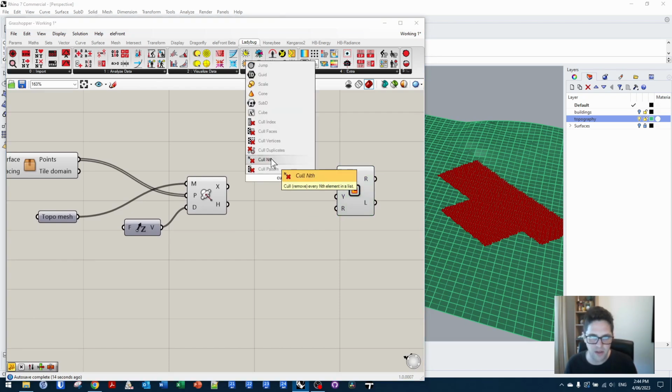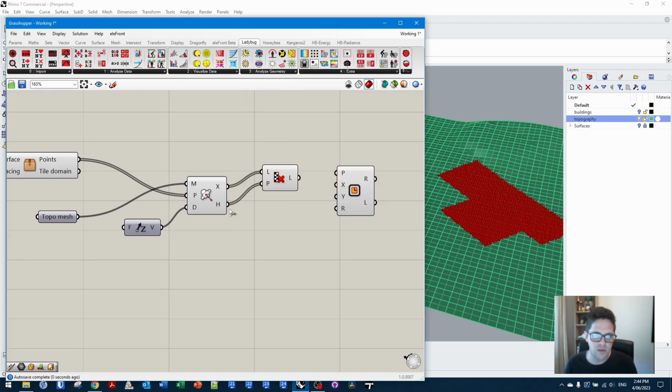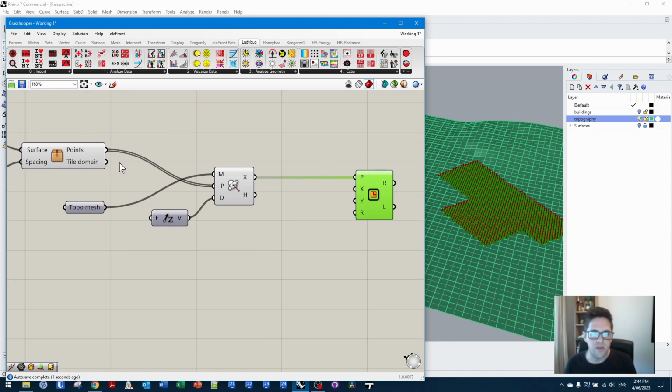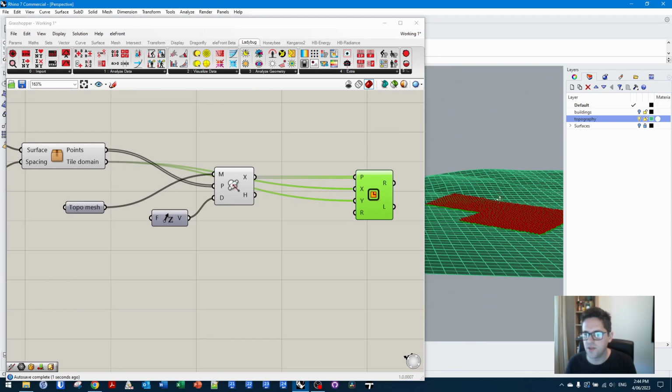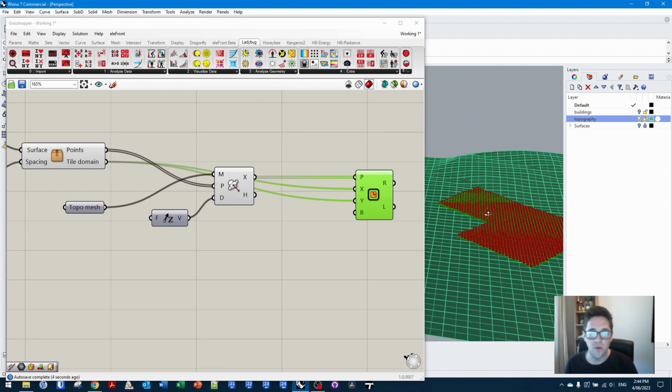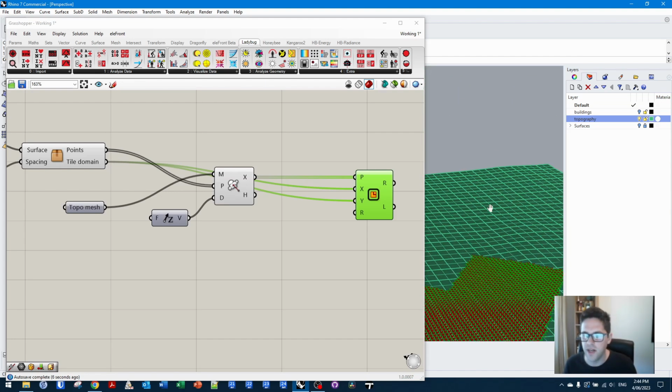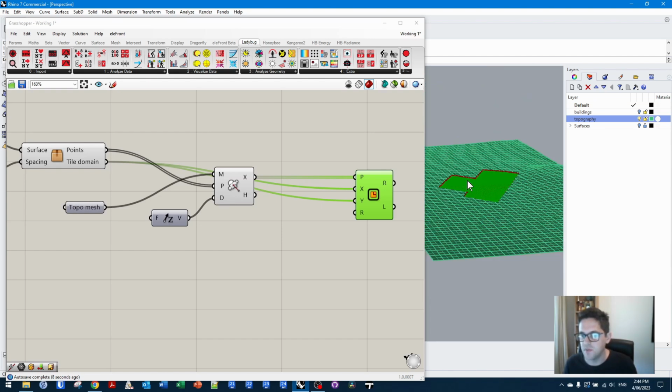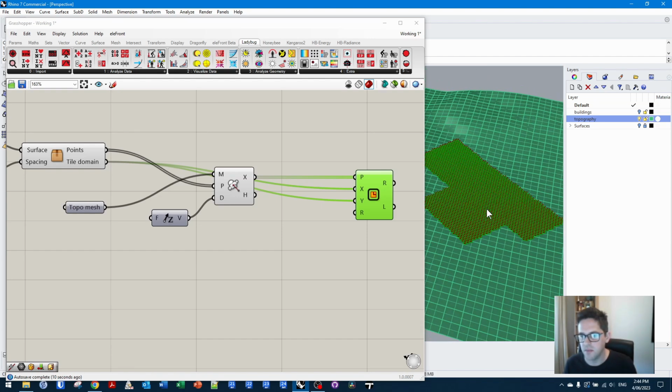So I can just do a cull pattern if I want to, just to only get the points that hit, but they should all hit, so we probably don't need a cull pattern. Yep, they all hit. So at the point, by the tile domain in both directions, and now we've got a testing surface that we can bake into our model or use in our script in order to verify shading at these positions on an even sampling basis.